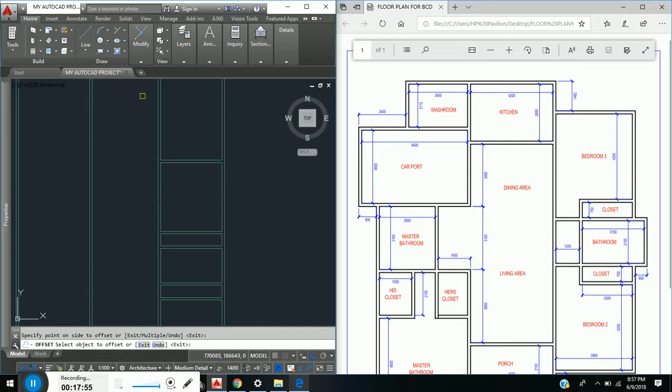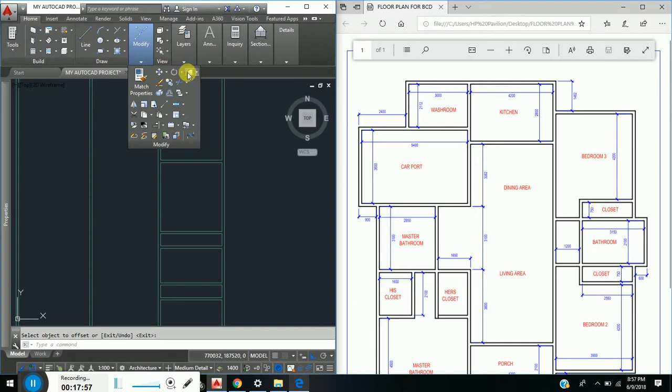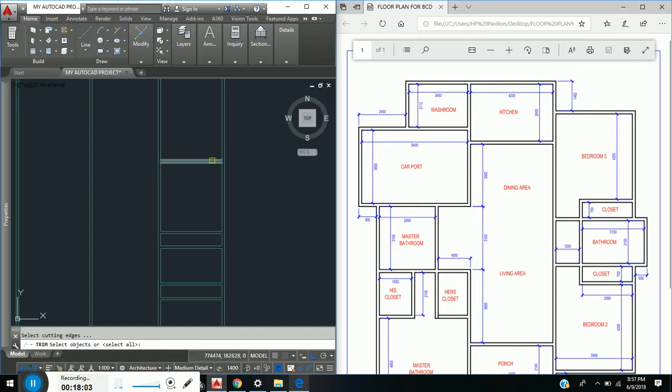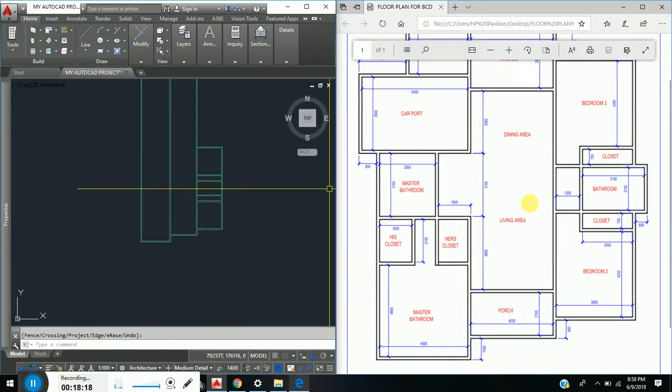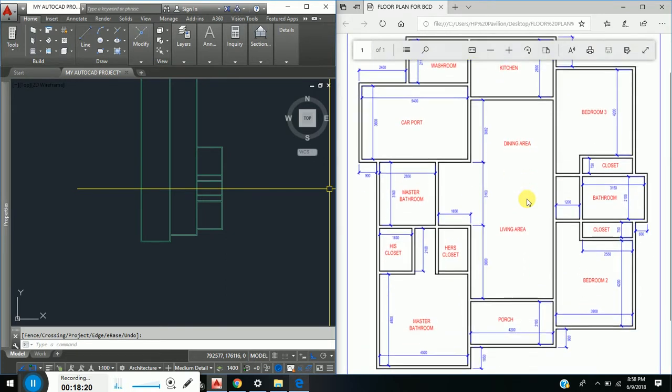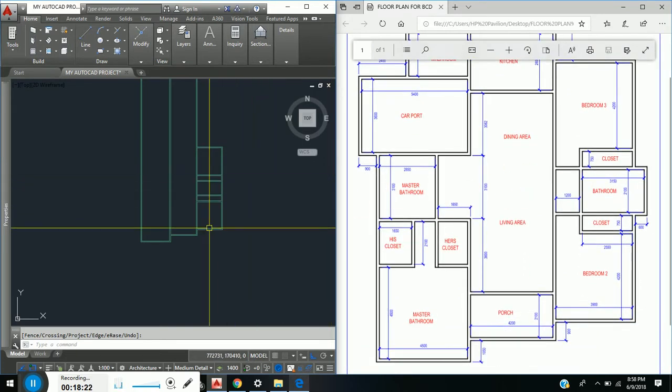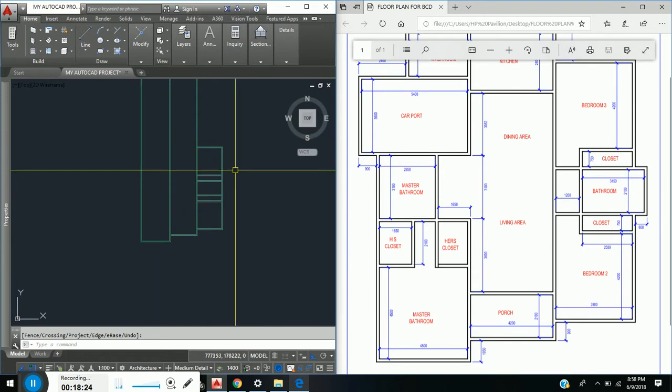So from our modify, we go trim. We select our boundary, which is this line. We give an enter, and we can now remove that portion of the wall. We give an enter to release the command. There we would have realized that the building is pretty much taking shape, especially on the right side.